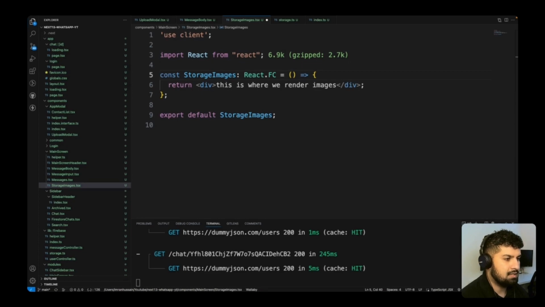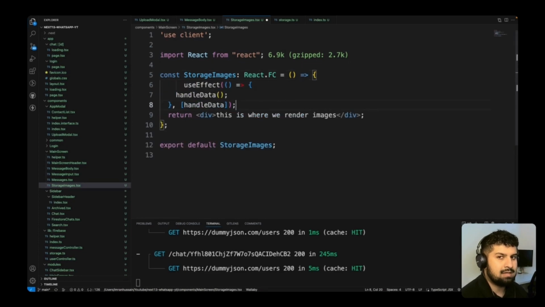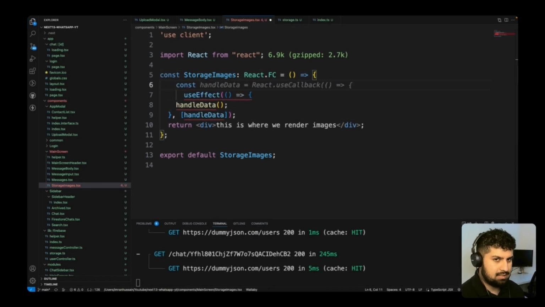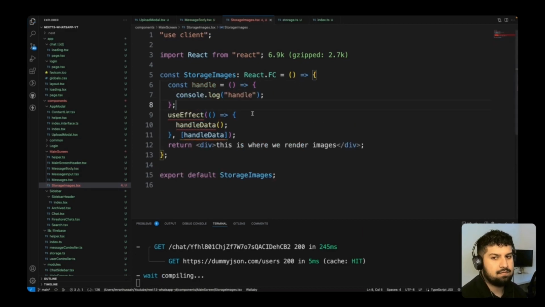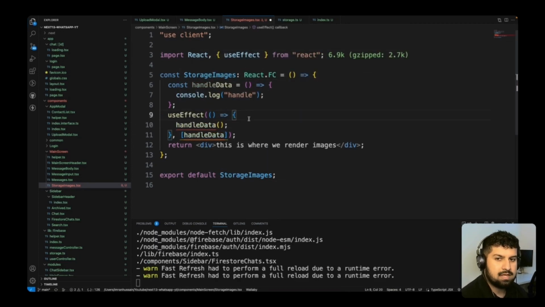So I'm just going to bring in the useEffect, which essentially is to handle the data, or the images in our case. And we also need to create this function. So const handleData is just going to be an empty function for now, like so. So now if I save, I just need to import useEffect from React, and then handleData is going to be the function name. So now that should all be fine and working correctly.